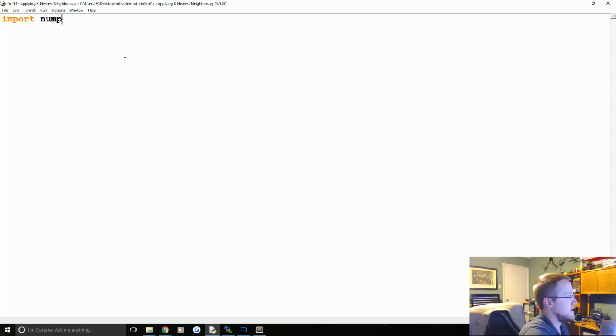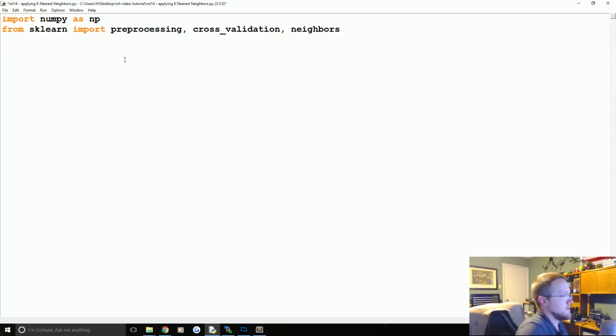So import numpy as np. From Scikit-Learn, we're going to import preprocessing, cross-validation, and neighbors. So you should recognize preprocessing already. We've already covered that. Cross-validation, already covered that. Neighbors is new, but you can probably guess what that's going to be used for. And then we're going to finally import pandas as pd. Again, we've already kind of been using that.